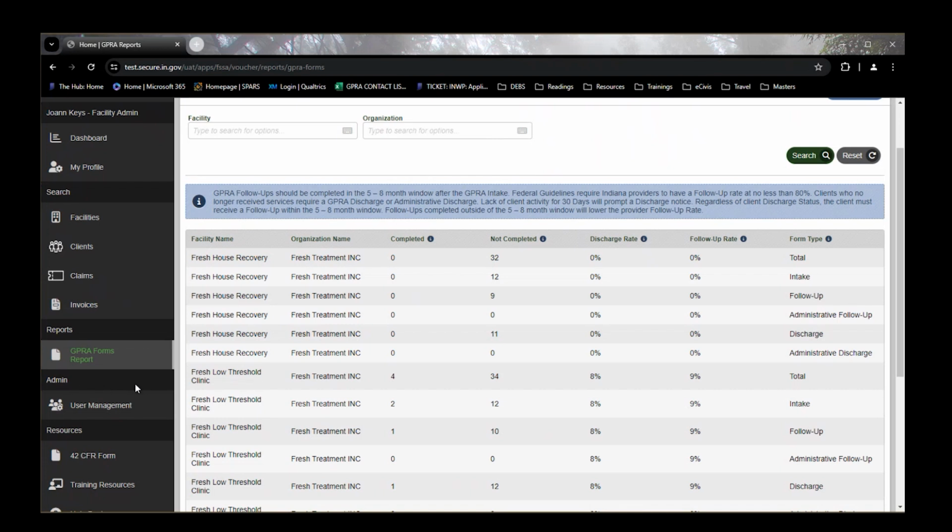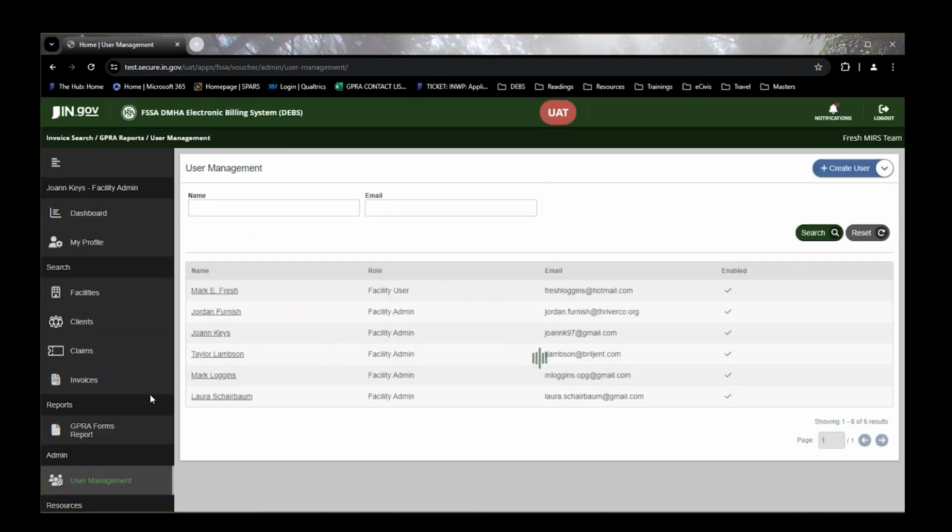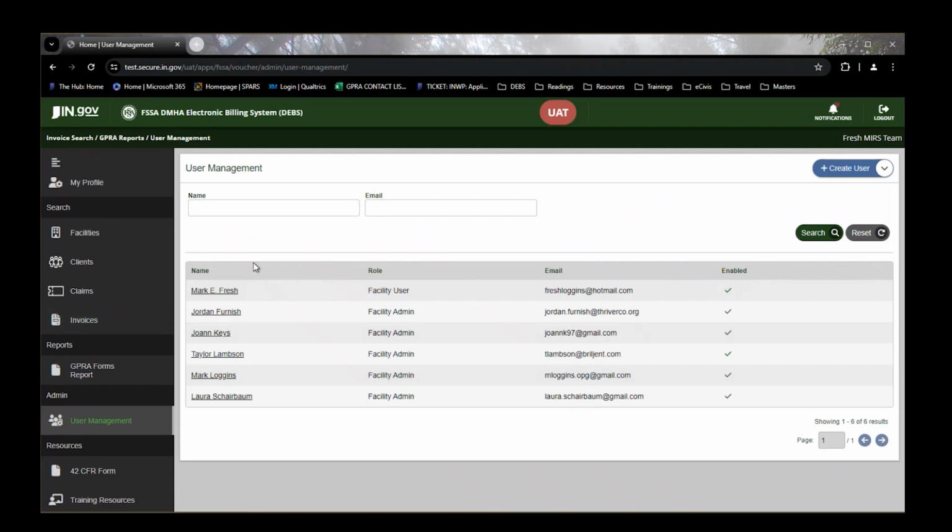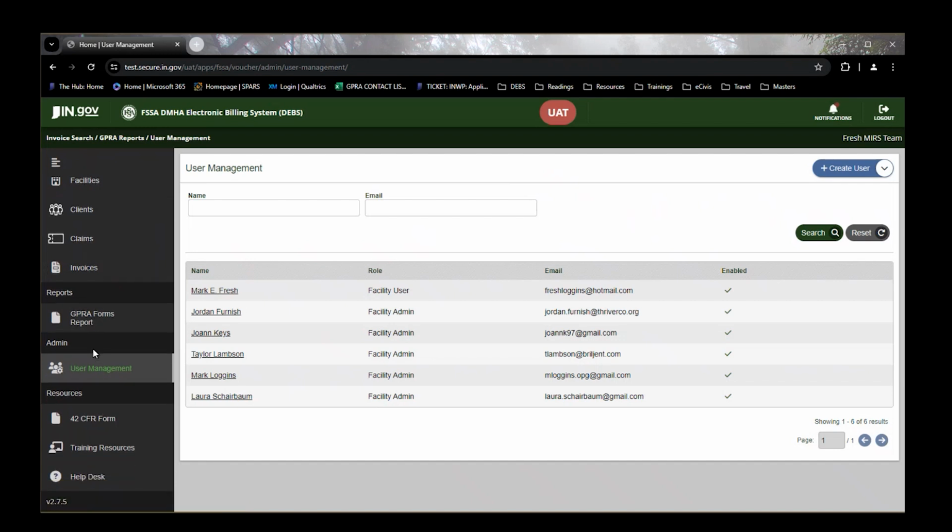Underneath admin on the left-hand side is also the option for user management. If you want to look at the exact users underneath your facility, you can search them by name or their email address. If you would like to add a new user to your facility, please contact our grants assistant Laura Scherbaum directly with that individual's name as well as their email address, and we can get them added into our system.